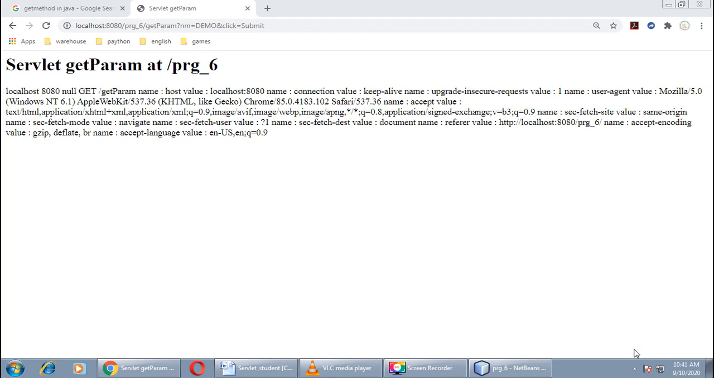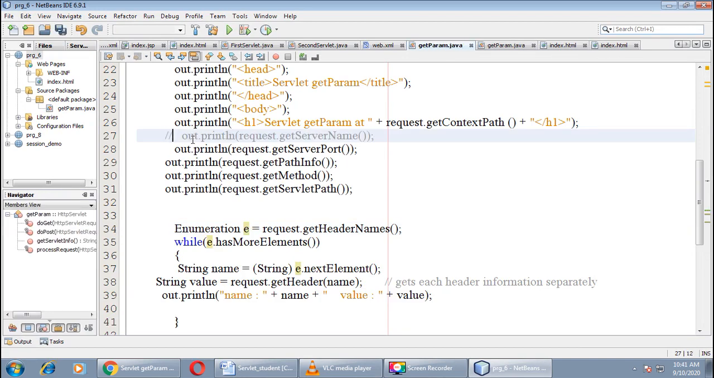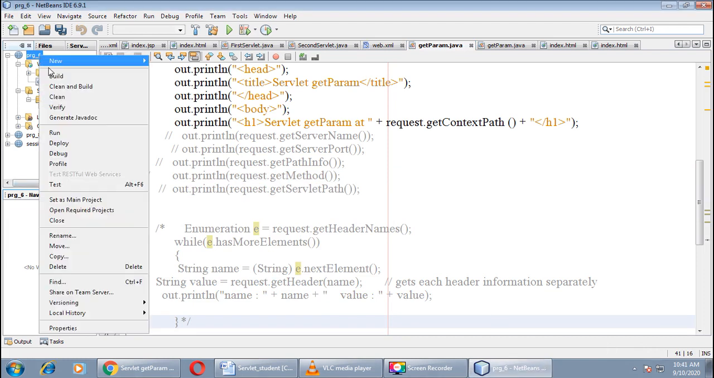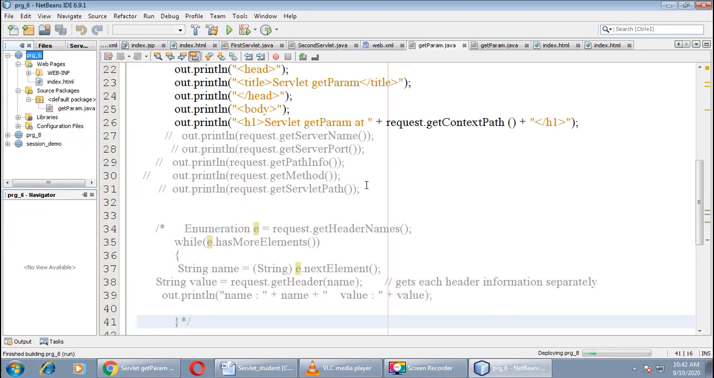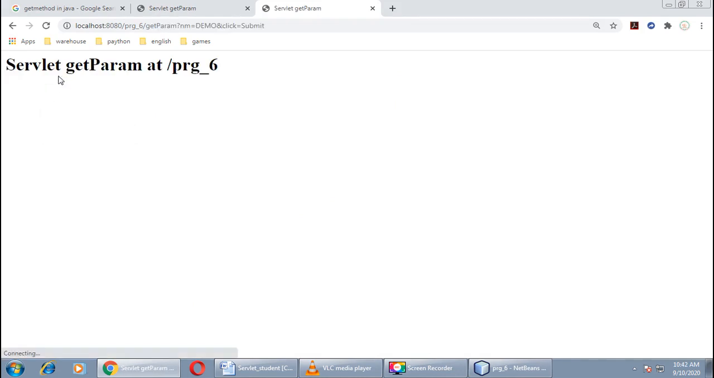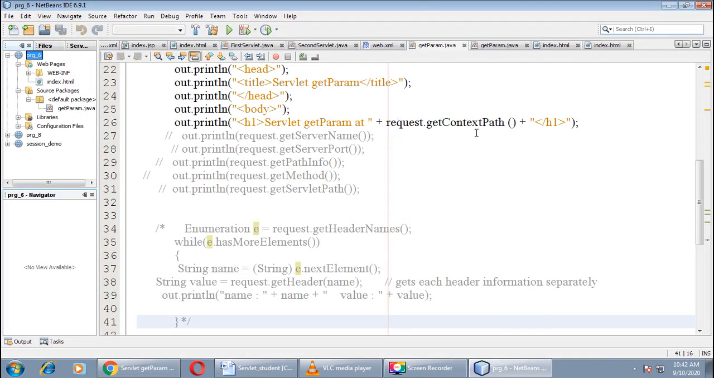If you are confused, what you can do is comment all these lines, right? And run the same program again. Now see the output. Okay, so what is this? Servlet get parameter at prg slash prg6. This is an output of get context path.